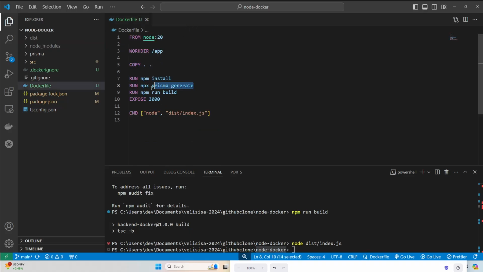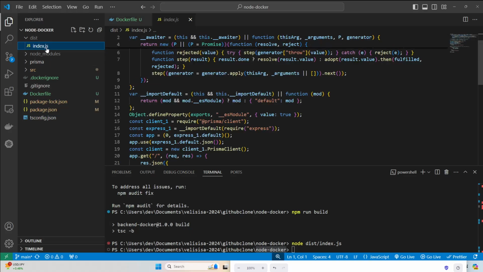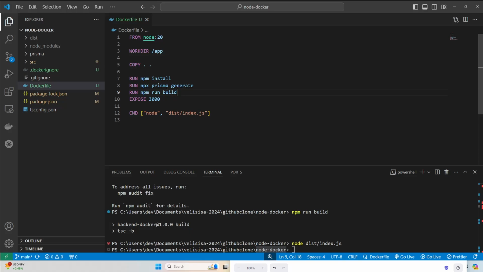Now you're going to run npx prisma generate. If there is a database, you just run that one, so that the Prisma client will be generated. Now you want to build your project, right? So npm run build, so that this folder will be created, and then you have this index file ready.